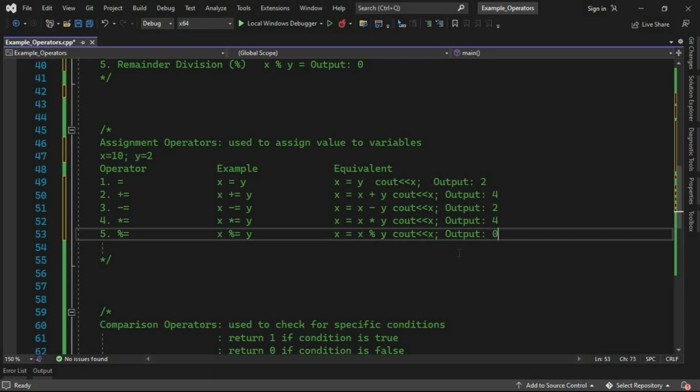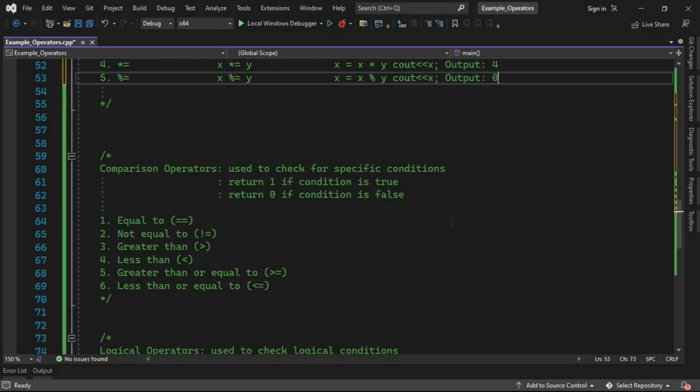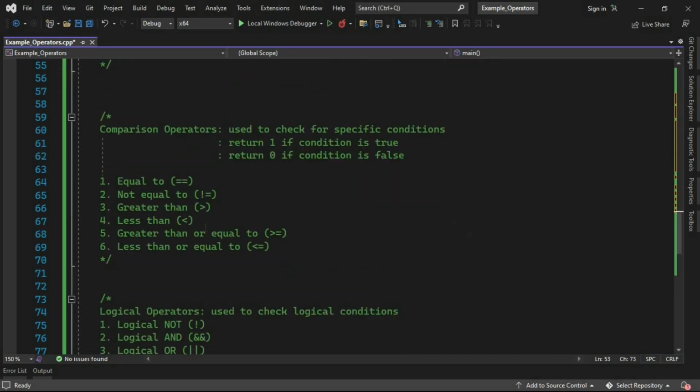Let's move on to comparison operators, which are used to check for specific conditions, and they return 1 if the condition is true, or return 0 if the condition is false. So 1 is equivalent to true and 0 is false. So we have equal to, not equal to, greater than, less than, greater than or equal to, less than or equal to.